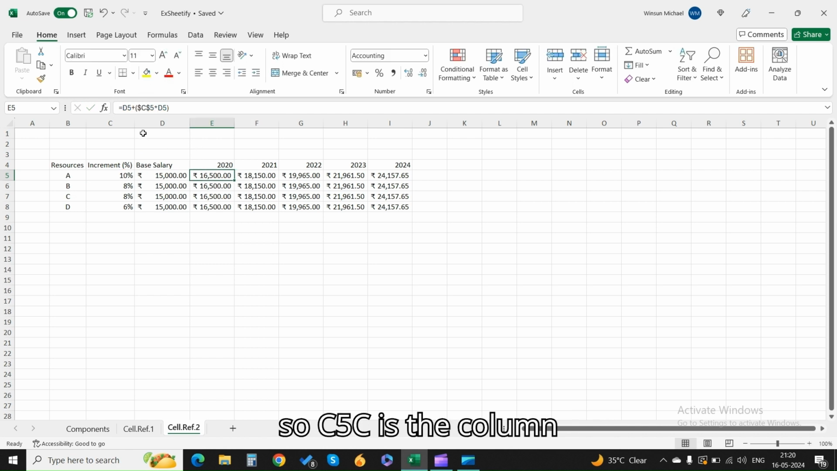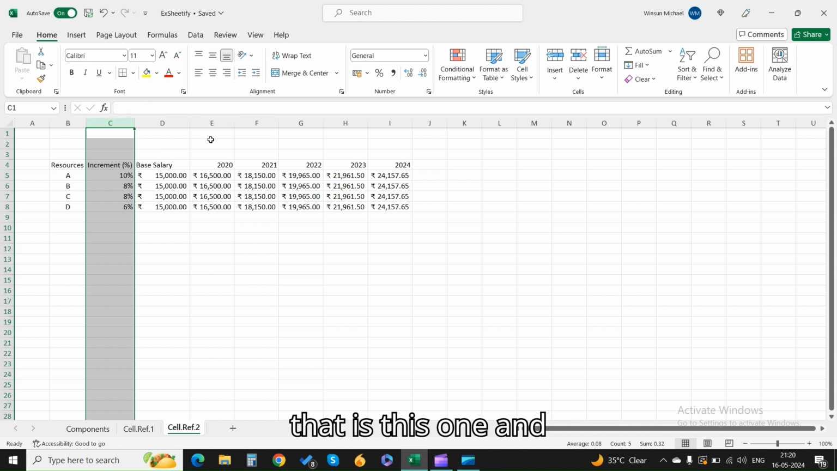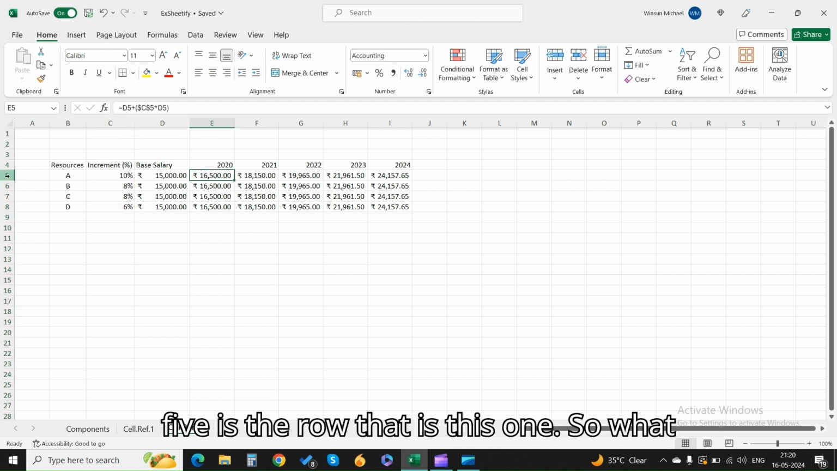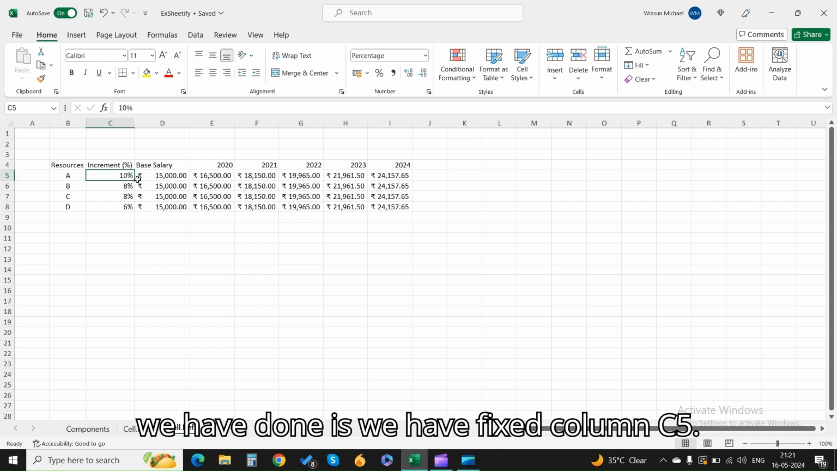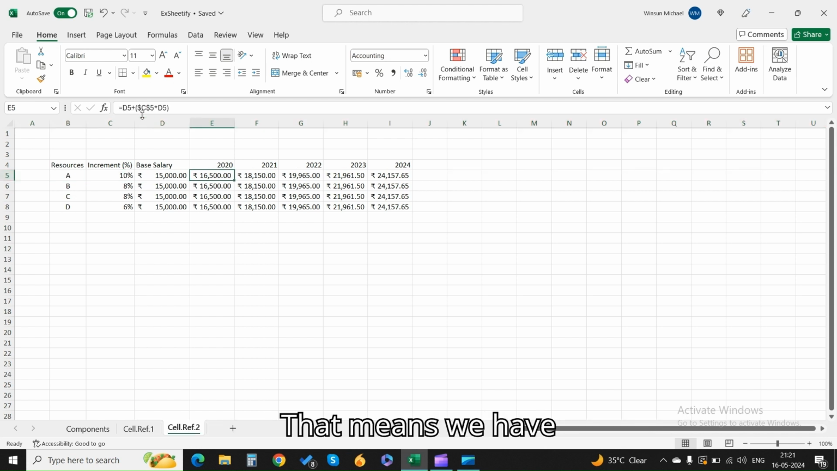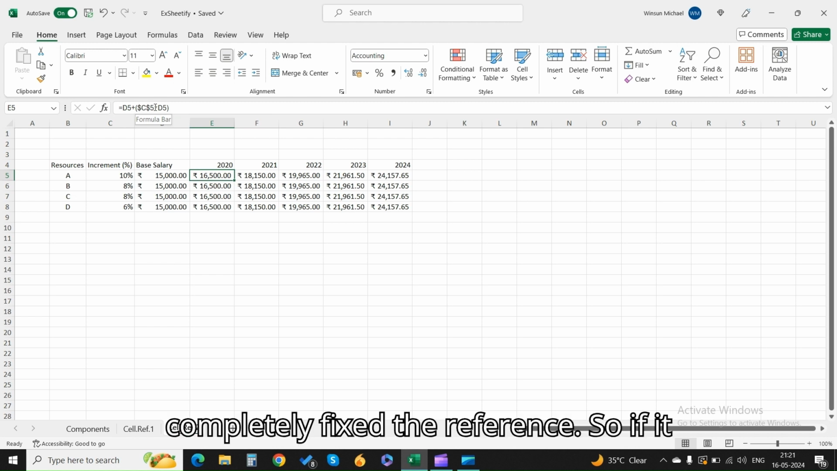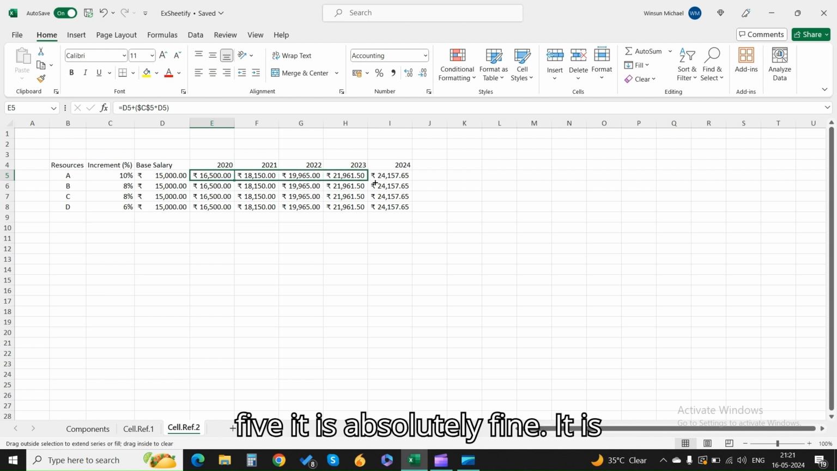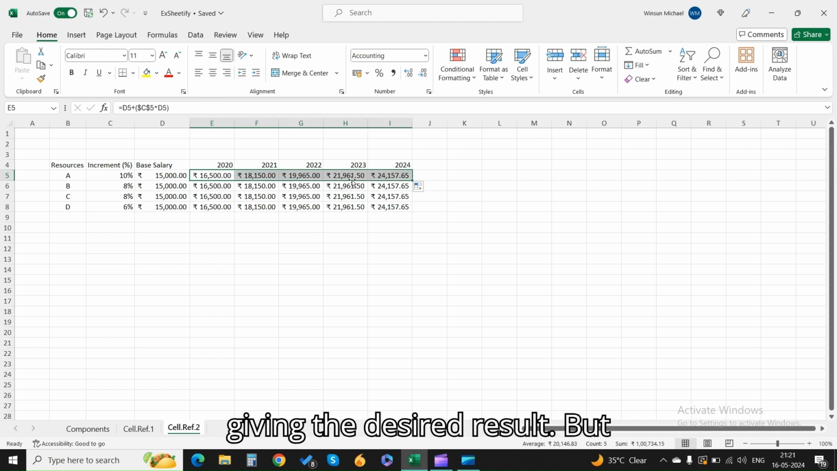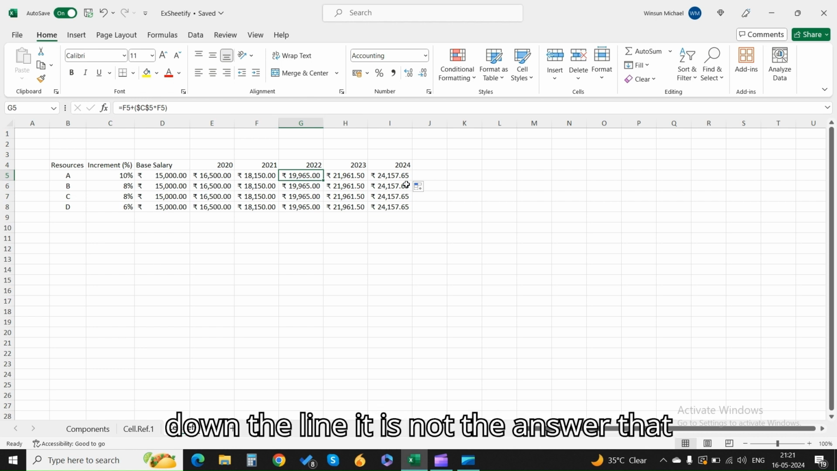So C5, C is the column, that is this one, and 5 is the row, that is this one. So what we have done is we have fixed column C5. That means we have completely fixed the reference. So if it is moving in the row 5, it is absolutely fine. It is giving us the desired result. But down the line, it is not the answer that we are looking for.